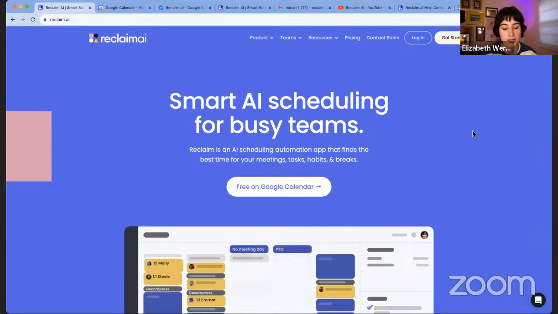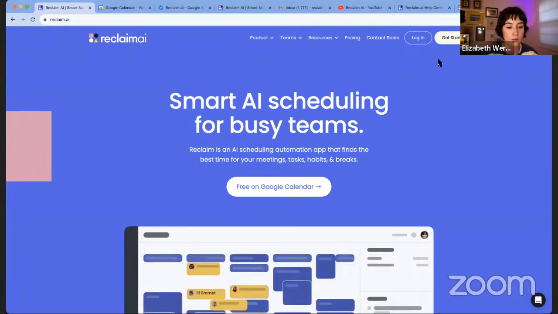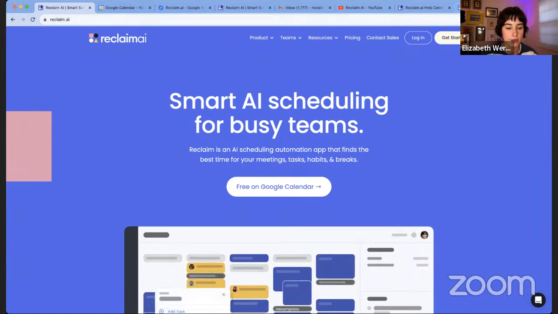Reclaim is a web app, so we're going to log in here, and whether you're a new user or you've been playing around with Reclaim on your own a little bit, hopefully this will be helpful in giving you an idea of how Reclaim works.